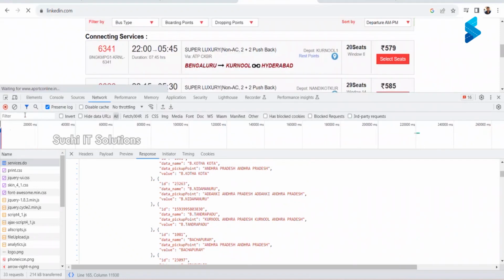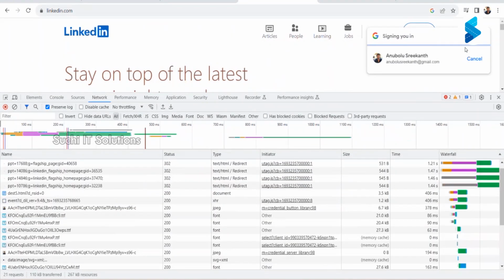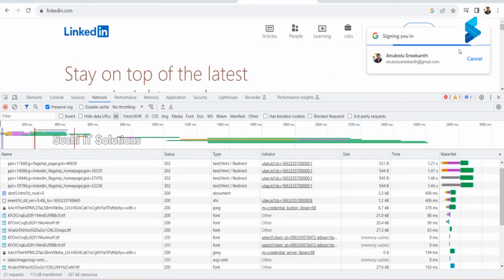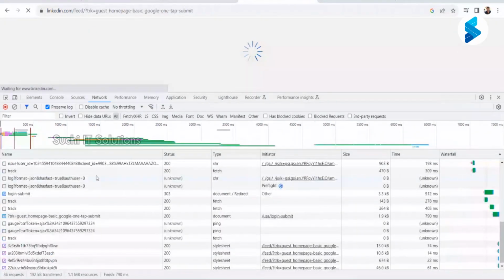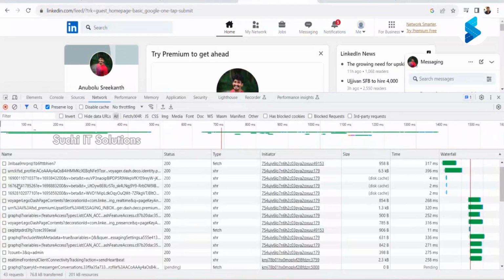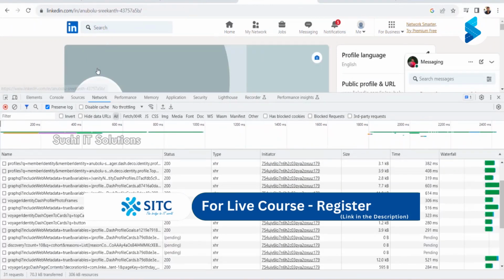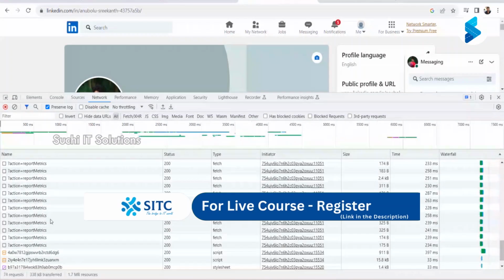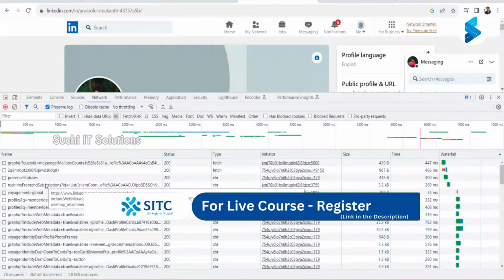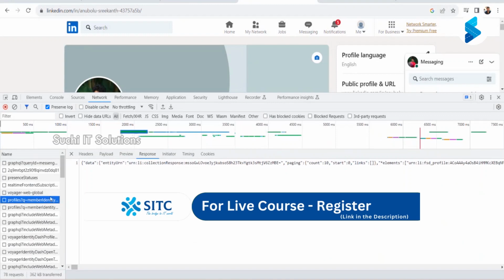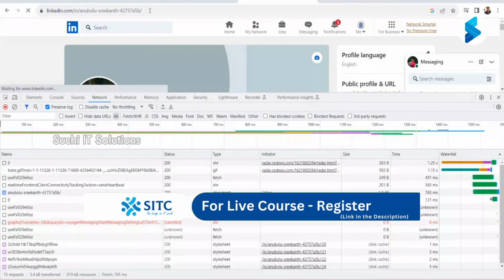Let's see. To log in, just give it a moment. Right, you see, these are all the data that I hold. So if you see, there are a lot of things happening here. But if I just click on this, maybe this one, and click on it. Right, so this is the URL that I requested.